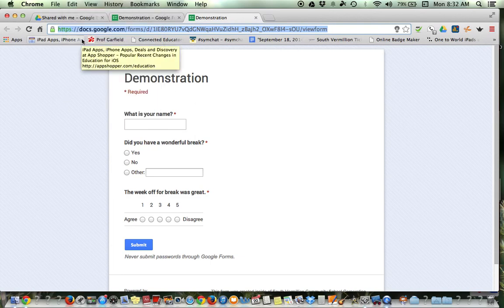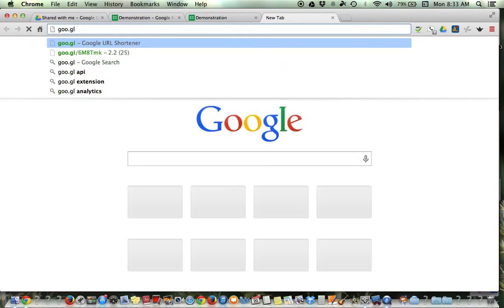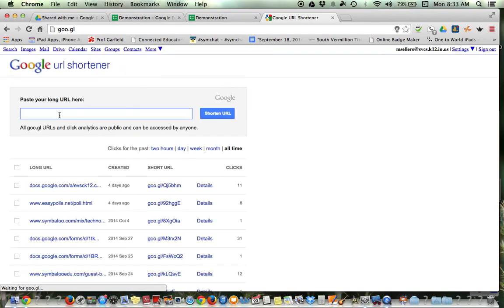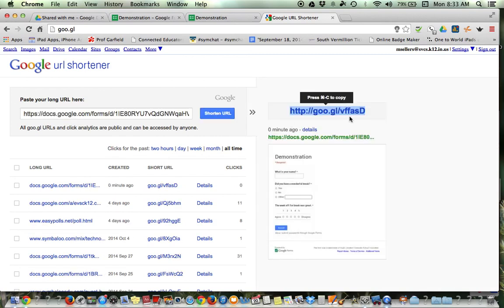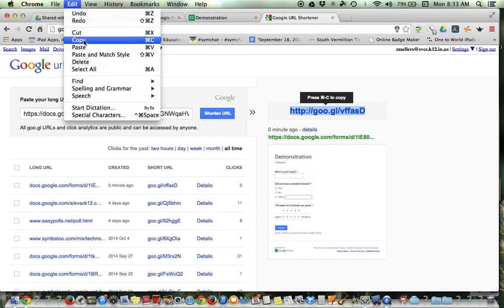Now you could put it in an email as a hyperlink. You can also make a shorter link if you would like, and I'll show you how to do it really quick. I'll open a new tab, and I'm going to goo.gl, and then tap enter. And this will take that huge, long hyperlink to something smaller, which would be manageable if you're just giving the students the link or teachers a link rather than hyperlinking. So I'm going to paste here, click shorten URL, and there it is. And now I can go ahead and copy that link.